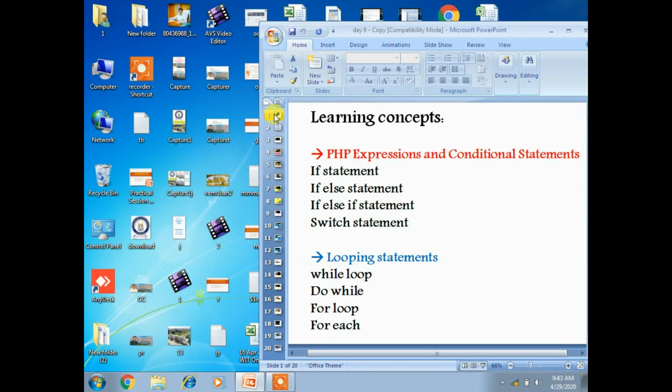Today, we are going to learn a new concept that is PHP expressions and conditional statements.